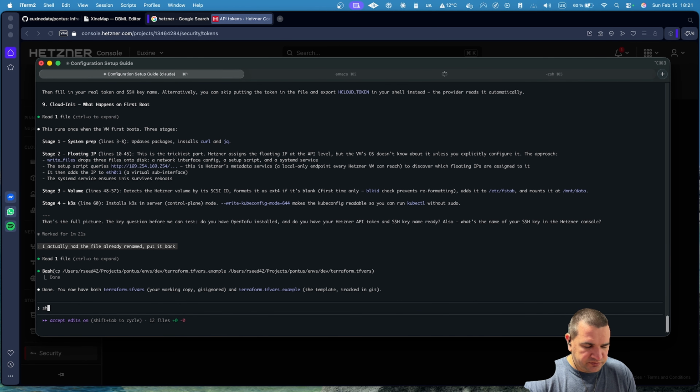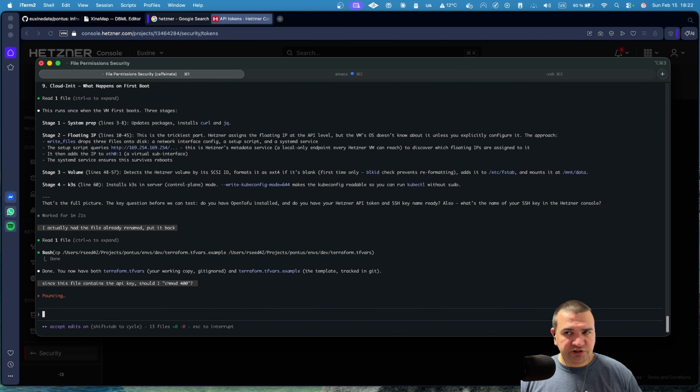Let me ask it, since this file contains the API key, should I chmod? If you don't know, this is the Unix type, this will tell it to have only read permissions by the user. I'm not going to be able to edit it until I chmod it for like 600. This is mostly if somebody logs in without my account, they won't be able to see that. It's a bit paranoid, but who knows? Maybe it's too much. I mean, at least the user should be able to see, not the group and public.